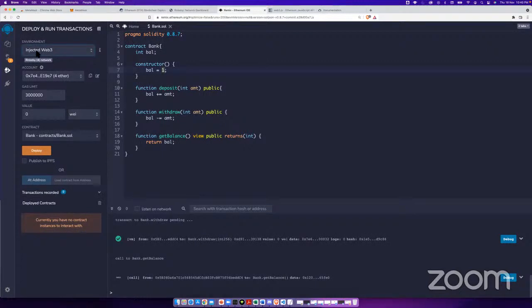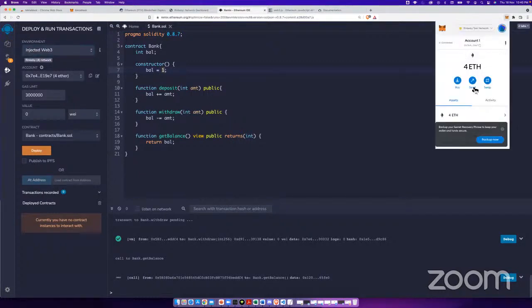Okay, so when I say injected Web3, we got the MetaMask notification as well, right? Where's MetaMask? Why are you closing, buddy? Yeah, so you can see by default, the Rinkeby test network is selected, but I can also run this on the main network. Now, the only problem is the moment I say deploy, it will get deployed on the main network and it will charge some fees.